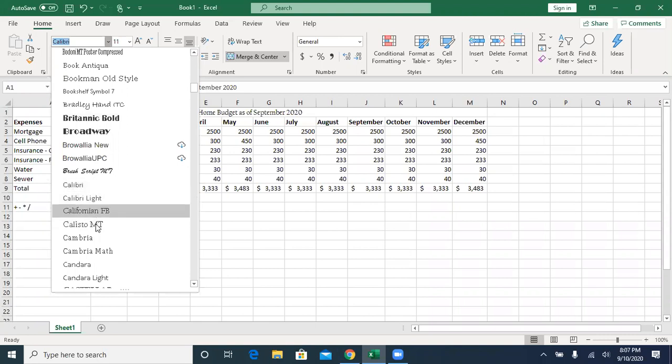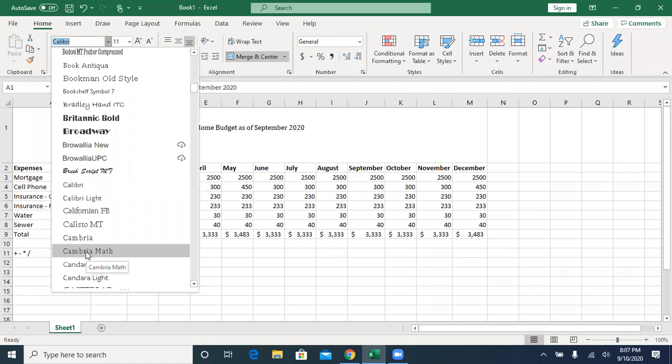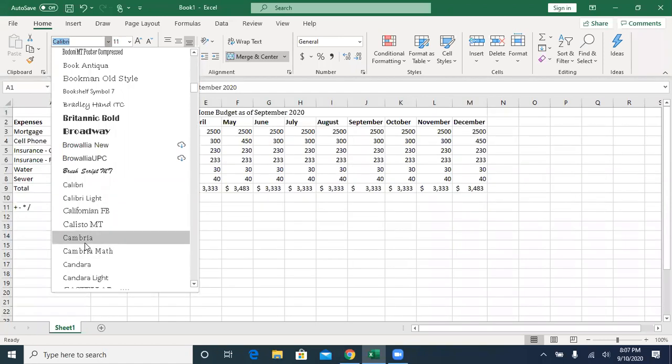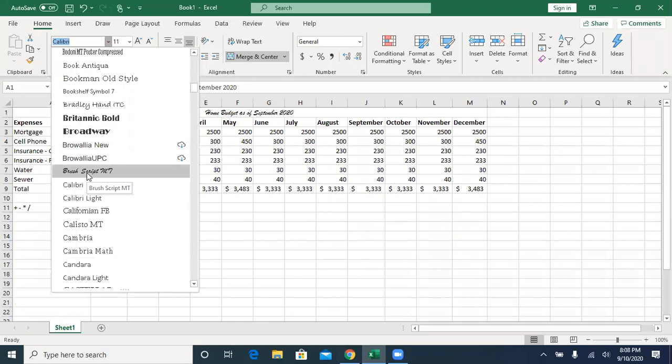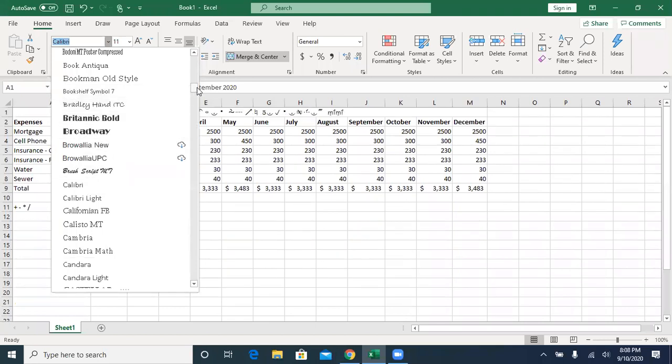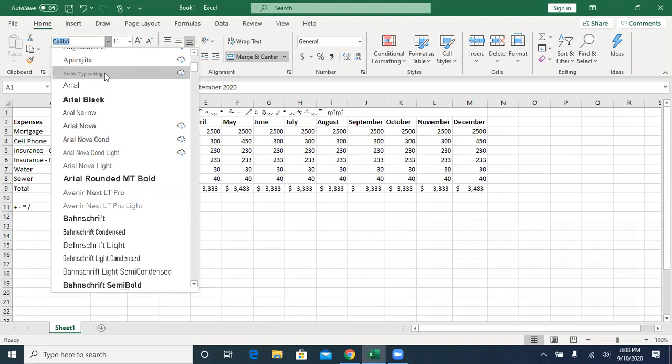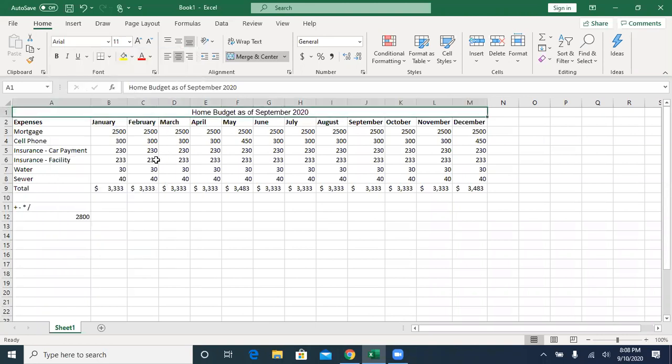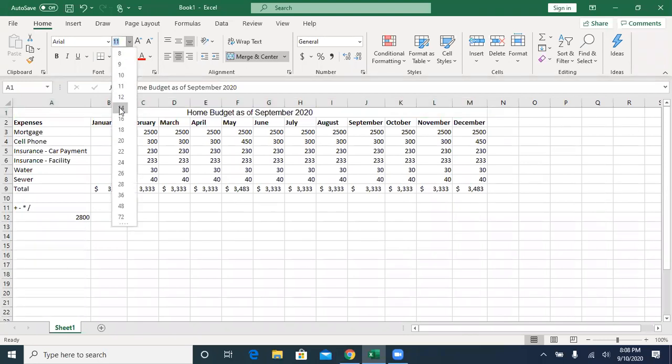But some of them you'll notice are very fancy. They have lots of feet and lots of scripting to them. They're called serif fonts. I'm just going to pick, I think I'll stick with Arial. And then I can pump that font up. So for instance, I can make it larger so it does stand out.